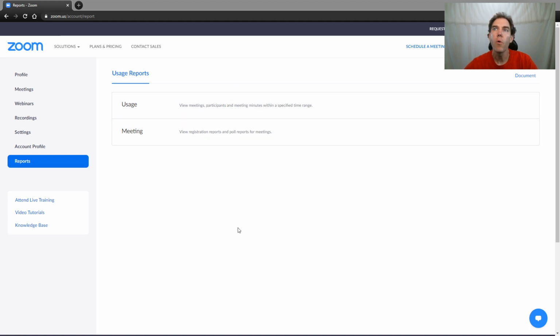So I'm already signed into Zoom at zoom.us. I signed in using my Google credentials using the button that says sign in with Google. Make sure not to manually type in your Google credentials. And on the left sidebar, we click reports. And it gives us two options, usage reports and meeting reports. We're only going to do usage reports in this video.